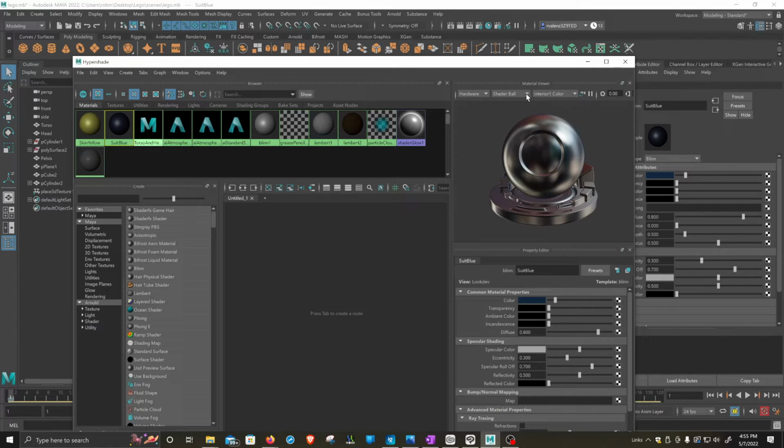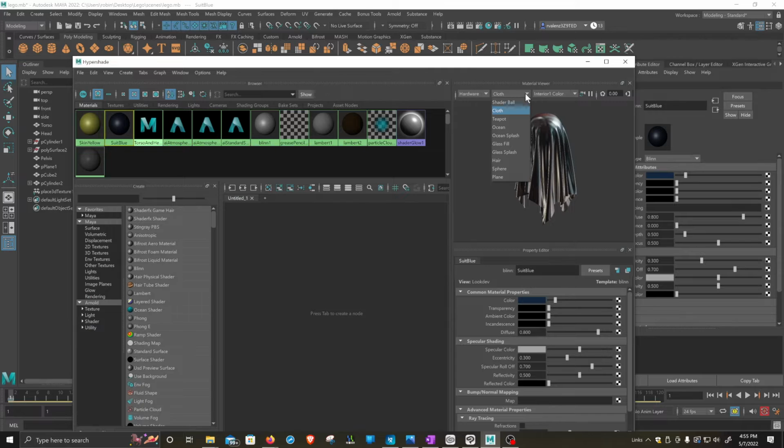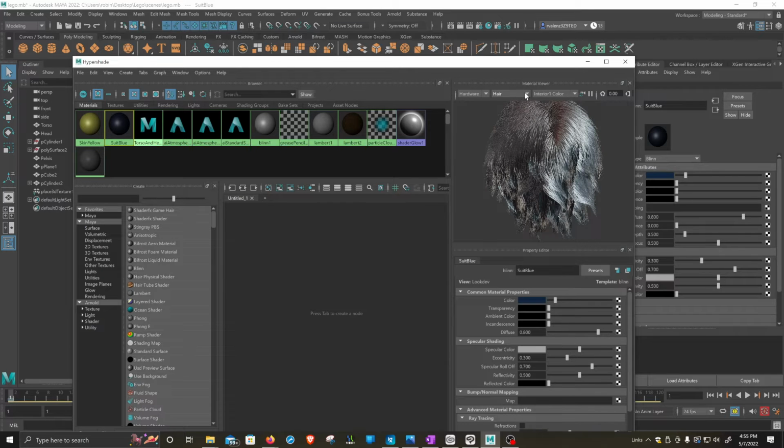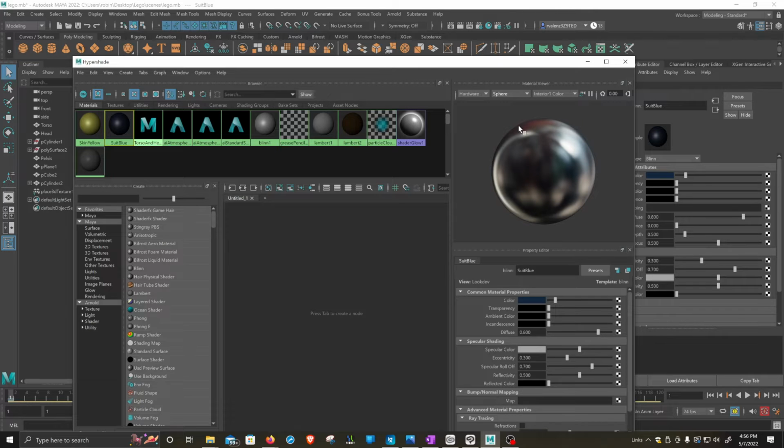So if I select my suit blue in here, there's my material giving me a preview in this window, and I can pick what kind of preview object is showing here. So I can display my material on a box, a cloth, or on hair. I don't know why I would put a blend on hair. I just used it because plastic is kind of shiny, but it's probably not this shiny.